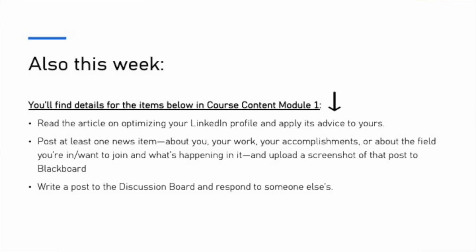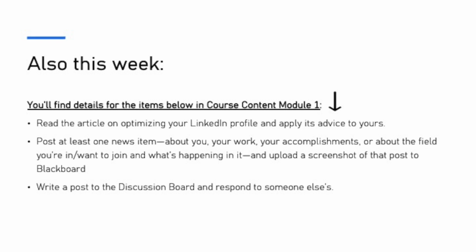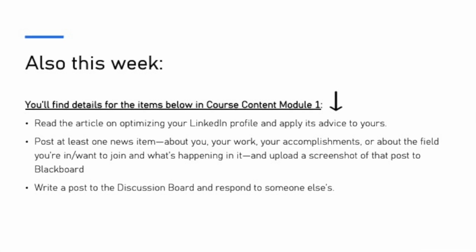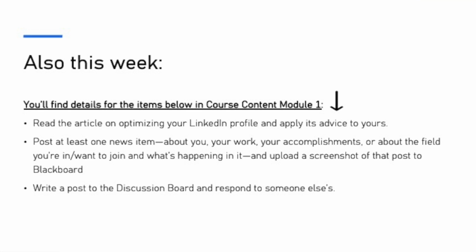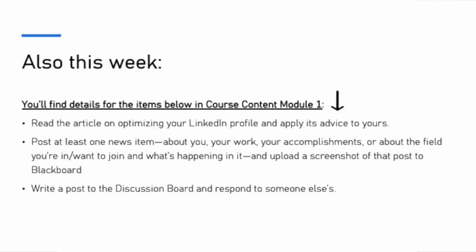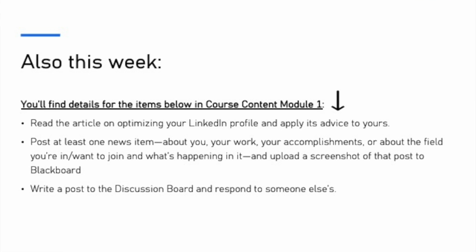Also this week, you want to remember to do the other things that you'll see in Module 1 in the course content section of Blackboard. So read that article on optimizing your LinkedIn profile and then do it. Go into your LinkedIn profile and use what you read in there, update it, and then you are going to post an article, a news article, or post content about something you have done, something you have accomplished. It doesn't have to be work related. Maybe you ran your first marathon.